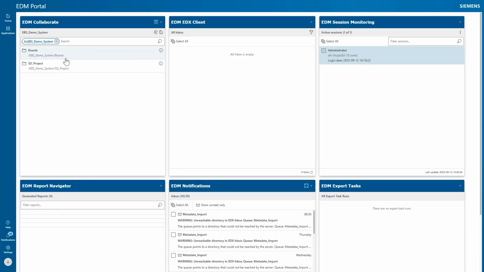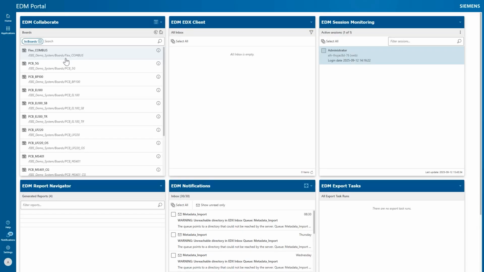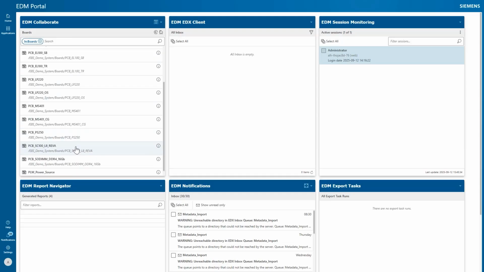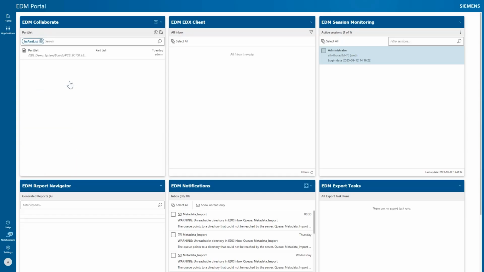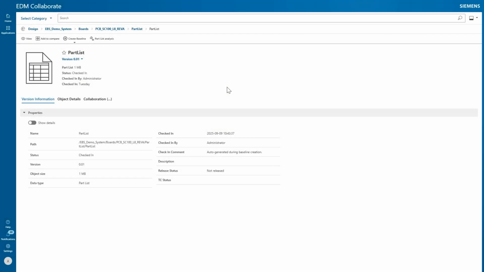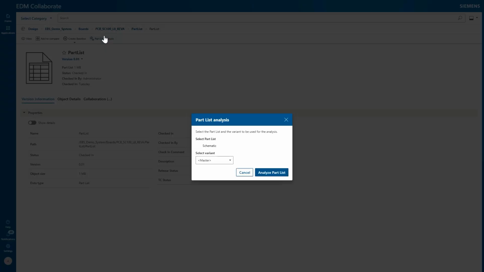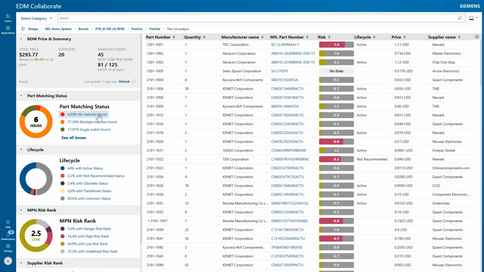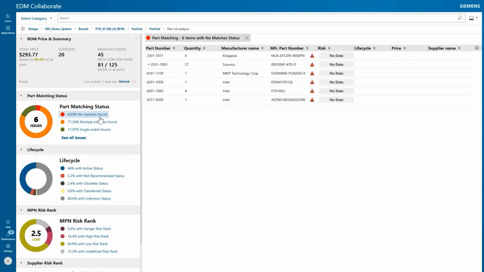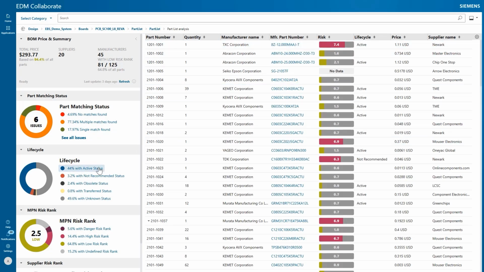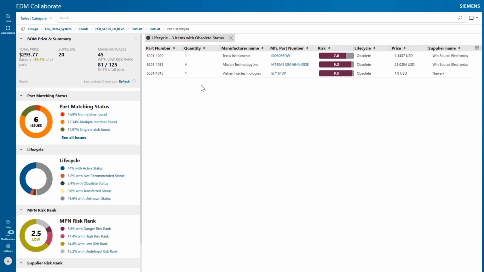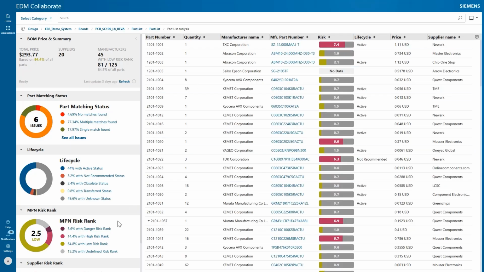EDM Collaborate's integration with PartQuest has been further leveraged in 2604 to utilize comprehensive supply chain information in the new intelligent part list analysis. Once a design's part list is saved to EDM, the analysis can be done at any variant configuration. Not only can key project stakeholders review the individual manufacturer part number coverage against the external content supplied by PartQuest, but part lifecycle and supply chain risk data is organized for efficient review.